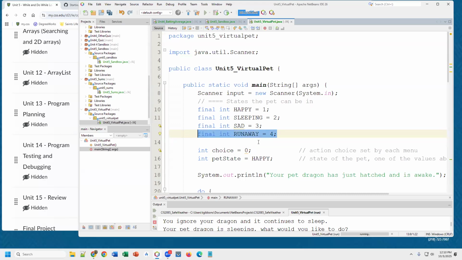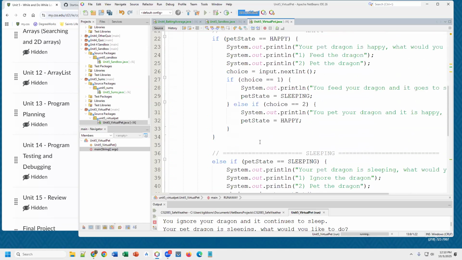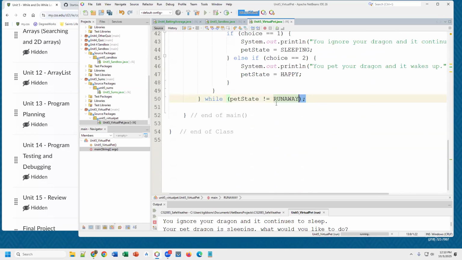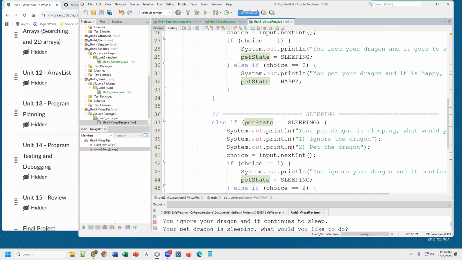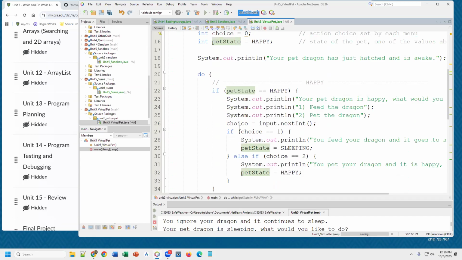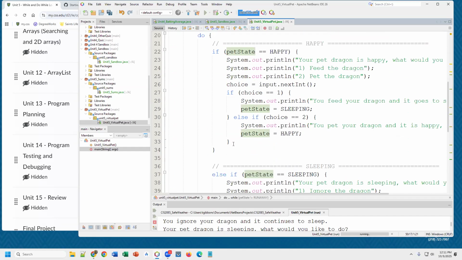So here's the runaway state I added, and here's the while loop I set up. I changed this from while true to while pet state does not equal runaway. Right now, I don't have any way to get to that state, so I have to modify this to do that.